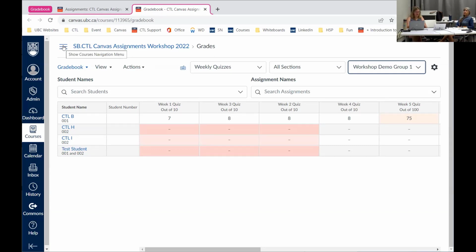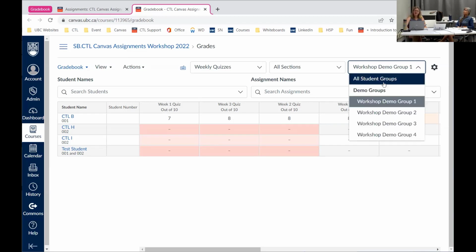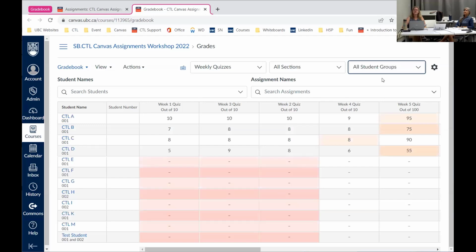No, okay. My next part I'm going to talk about, does anyone have any questions about filtering? When I have shown that to instructors, I think many are not aware that you can filter your gradebook like that too.